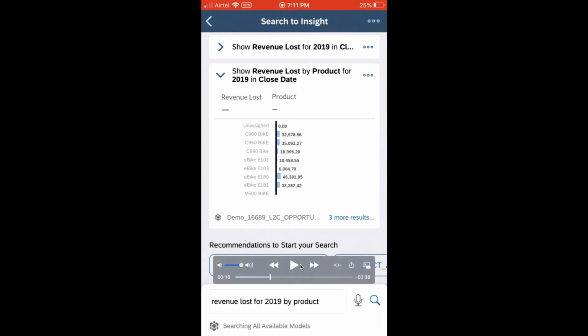Now let's look at the second demonstration. The second one is about one of the recent features that we have released as part of the Search to Insight capabilities, called synonym support. As we saw in the first demo, you can simply type in a query and the app finds the match in the underlying data from the dimensions and measures.